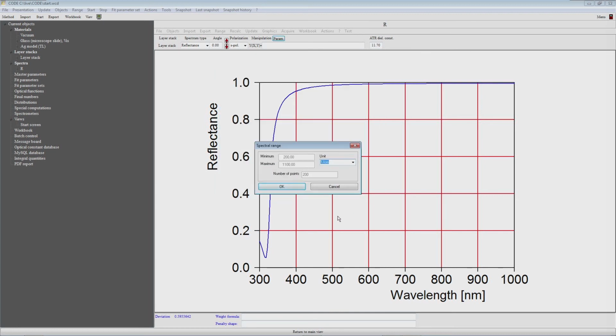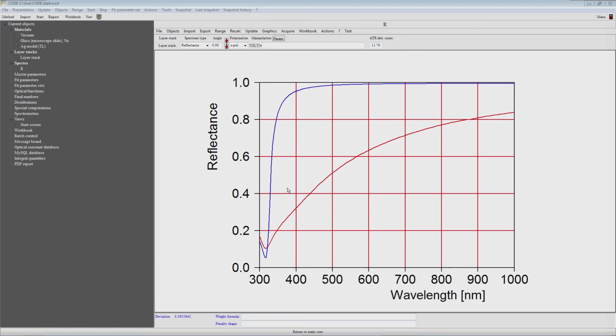When you read them, you get the information about the spectral range. Wave numbers here is not correct. These are all in nanometers. Okay, now we have the measured data here in red.